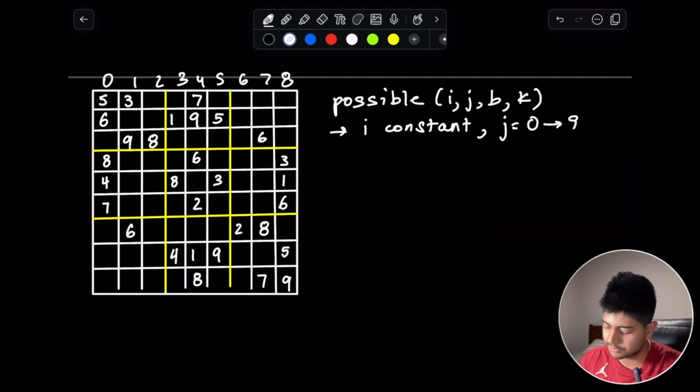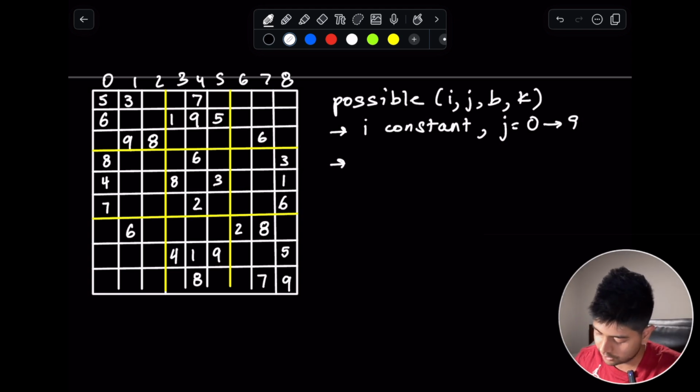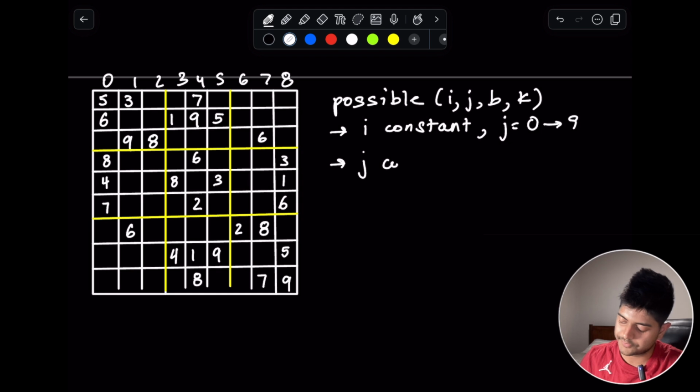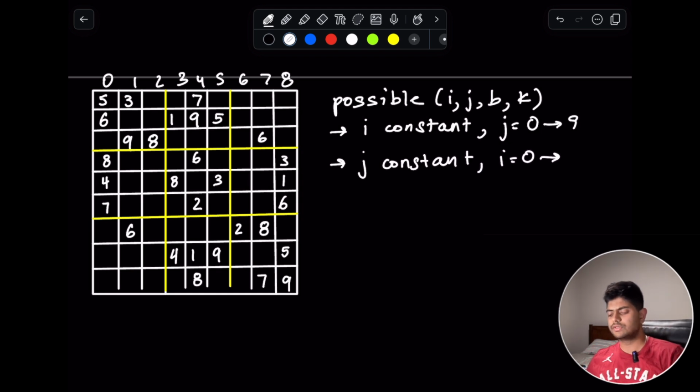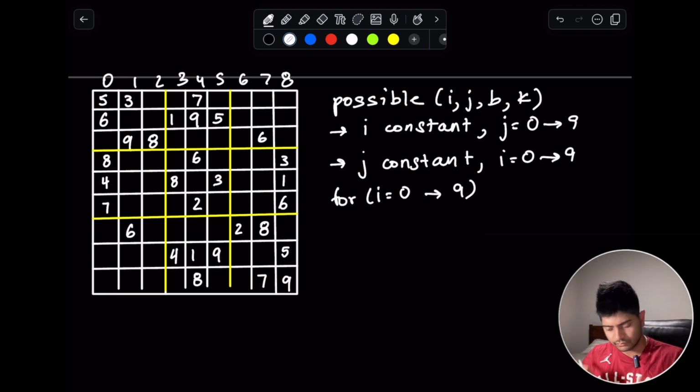Same thing for the columns. We want to check all the current column, so we're going to keep our column constant and just change our rows. So then our I is going to go from 0 to 9. You can see that row and column we can essentially handle with one for loop, because the for loop is just going to go from I equals 0 to 9, with 9 not inclusive. Now we have to think about the 3 by 3. How do we figure this one out? Because essentially we're going to be given the I, J.